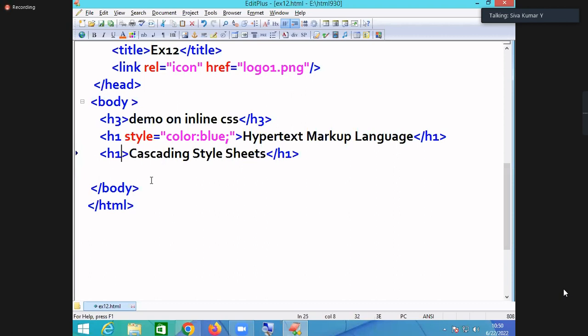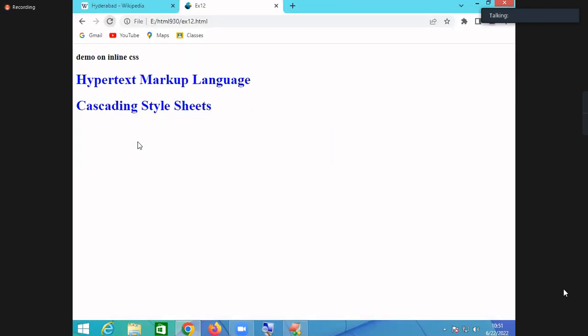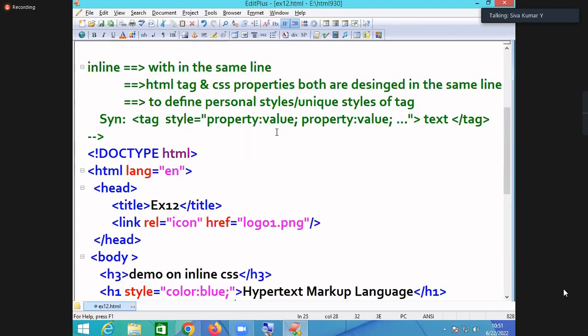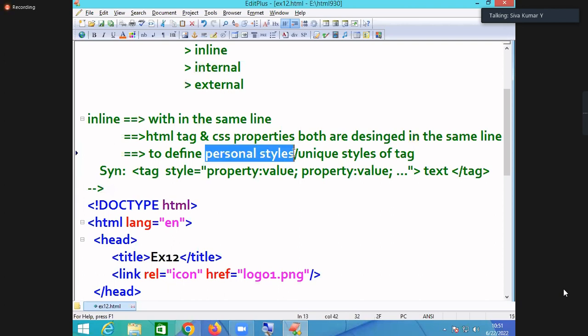All right, in style, color equals to blue. Now both come in blue color. Both come in blue color. Applying different styles for one tag and another tag is not possible in inline CSS. Then only it is clearly mentioned as personal. Personal means not anybody can use it.